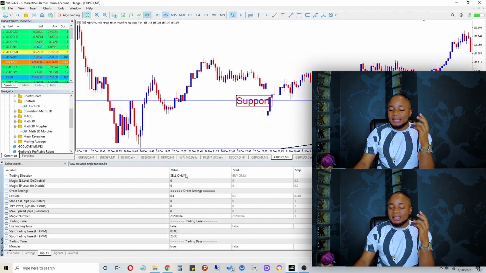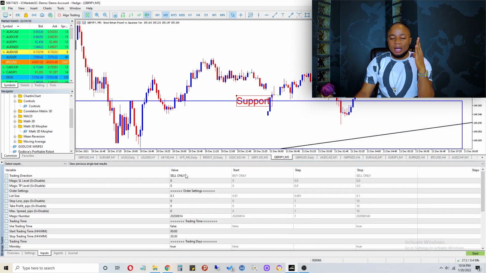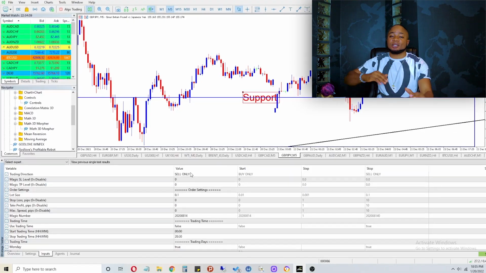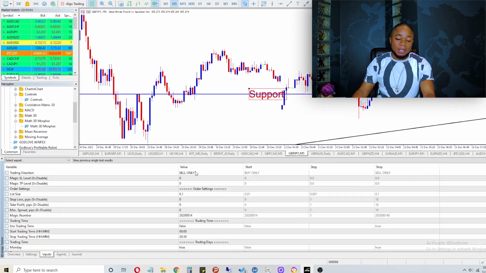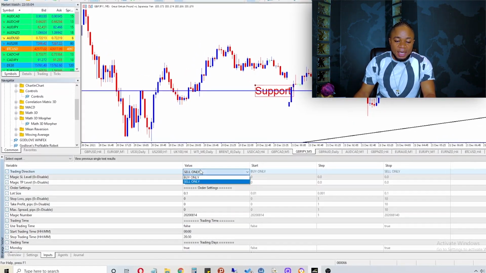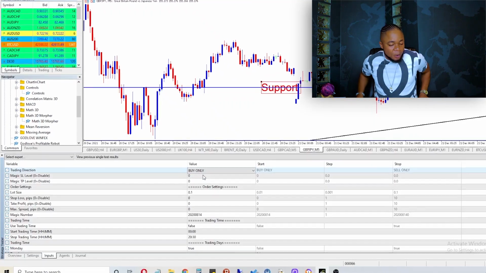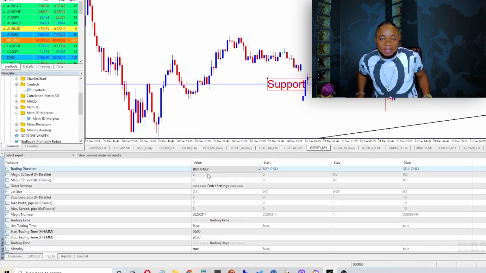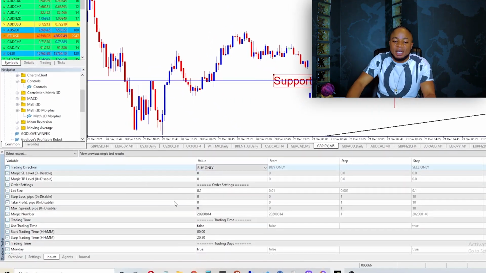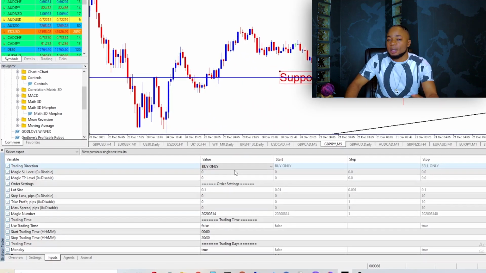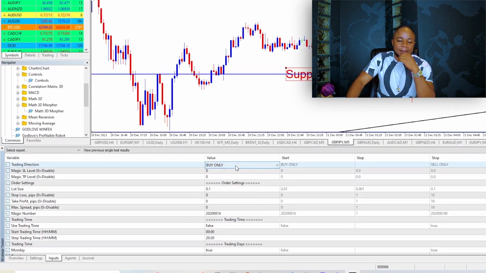Now, from our analysis, we already concluded that we are predicting that the market is going to be buying. The market is going to be going up, right? So we want to only be buying. That's why here I need to select buy only. If we were on a resistance, then instead of selecting buy only, I would have selected sell only.